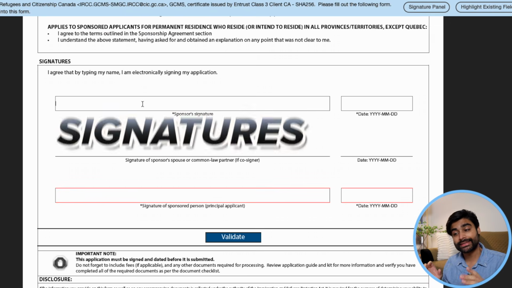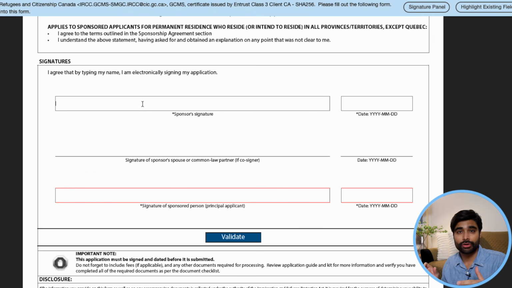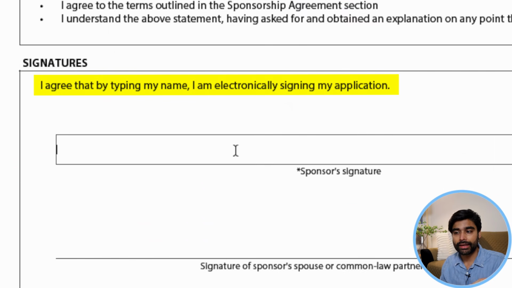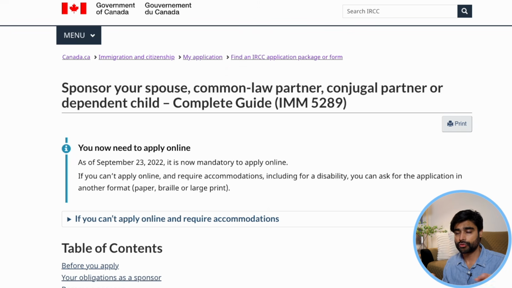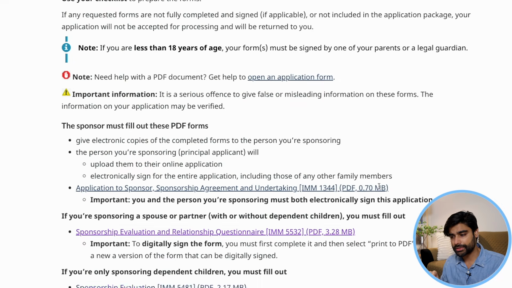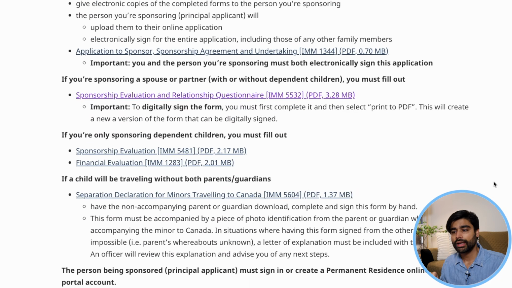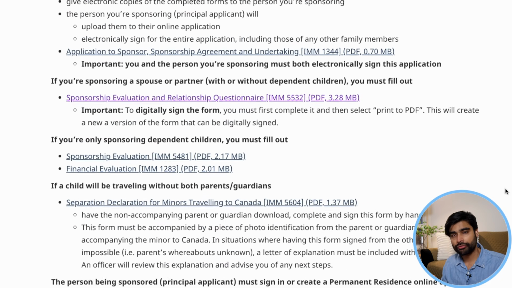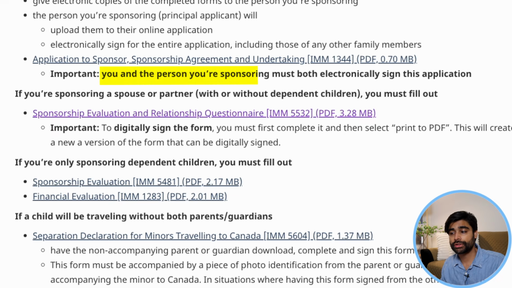Alright, so next up is the signature section. This section causes a lot of confusion, so pay attention here. As you can see, it says that I agree that by typing my name, I am electronically signing my application. So again, this is our guide. If I scroll down, click on step 3, complete the application, scroll down a little bit more. And as you can see under 1344, it says you and the person you are sponsoring, meaning the sponsor and the principal applicant, must both electronically sign this application.